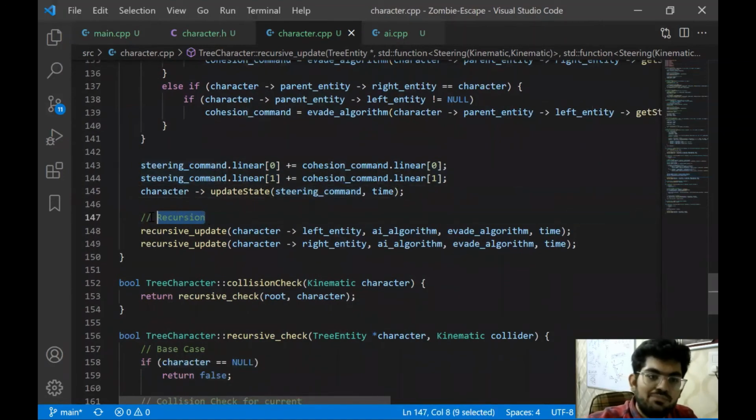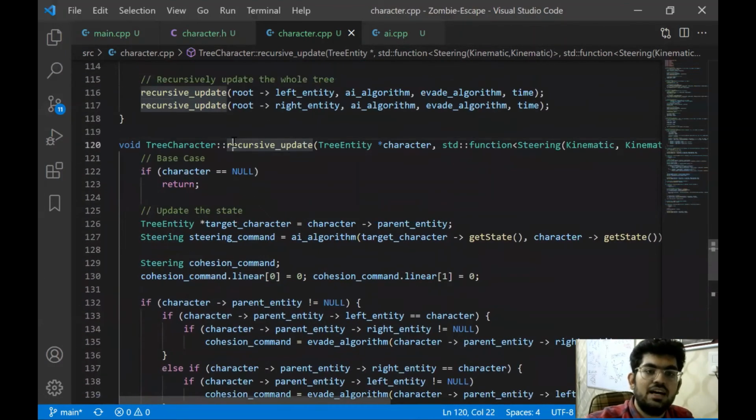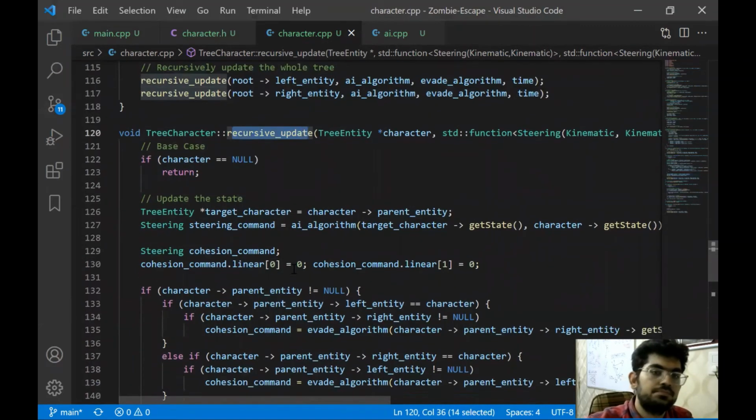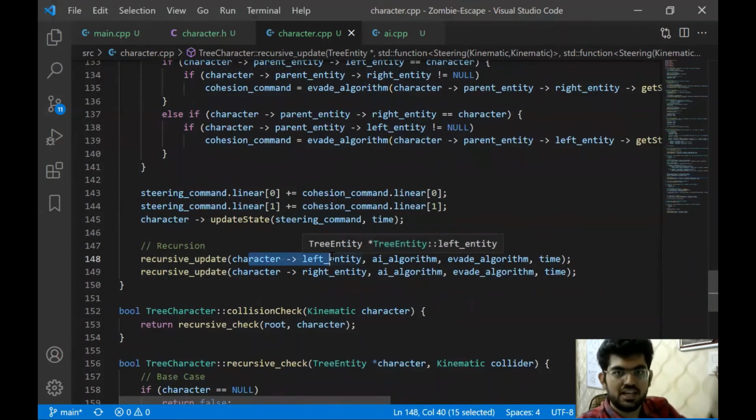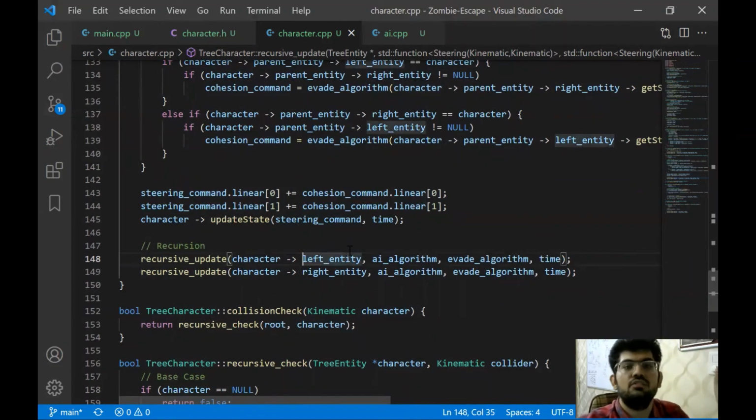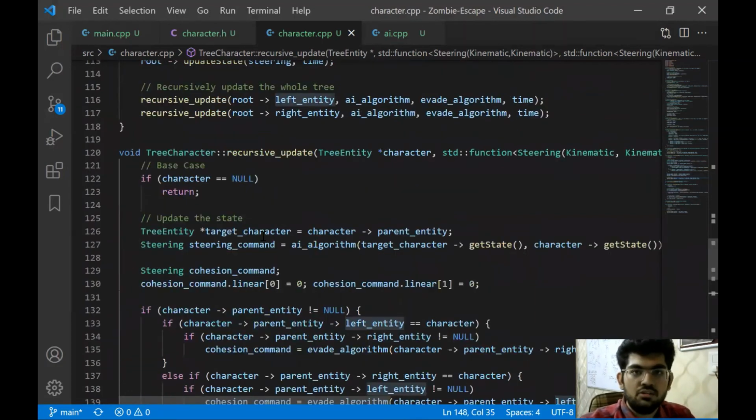Then comes the recursion part. We call the recursive update, the same function we are currently in. We call this recursive update for the left child node and the right child node one by one. So this is how the traversal recursion is working all along.